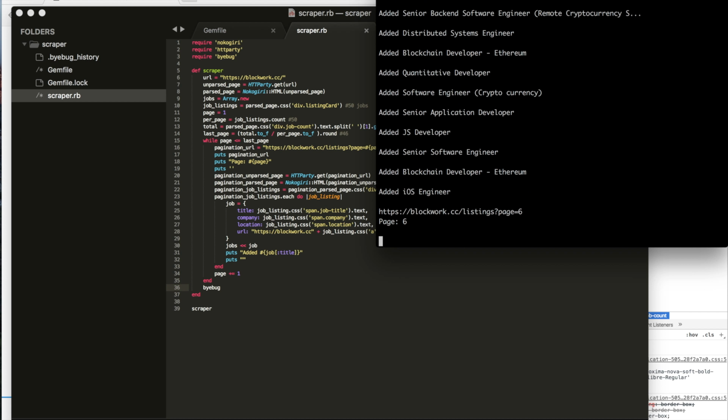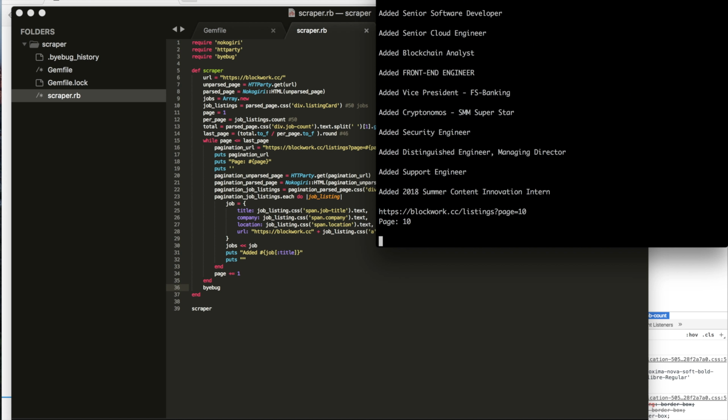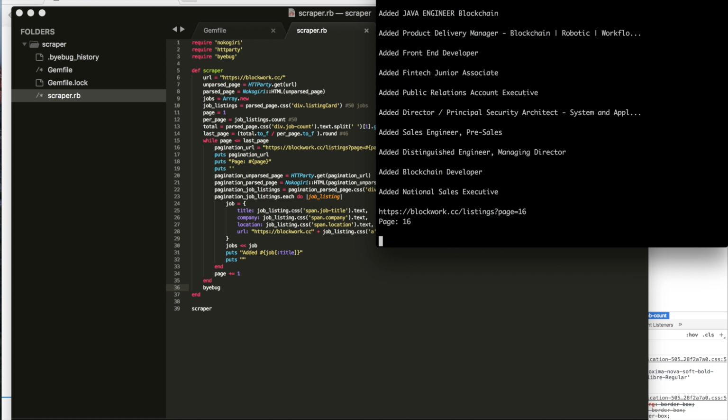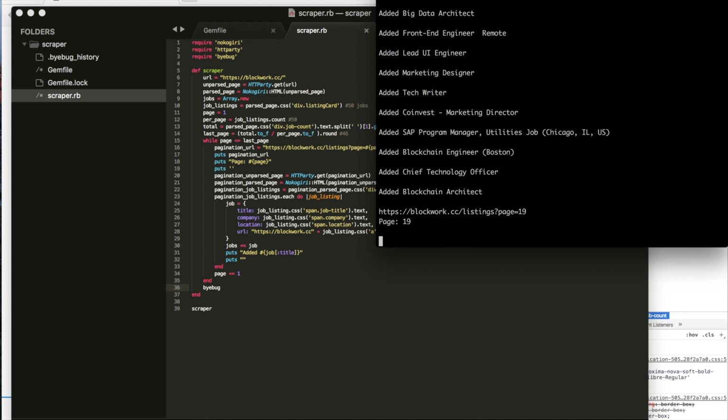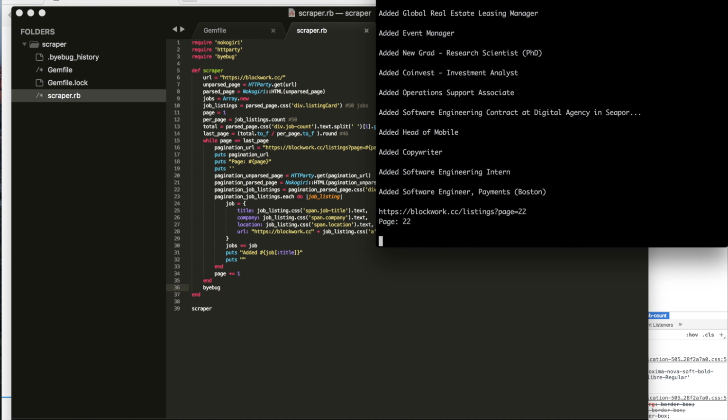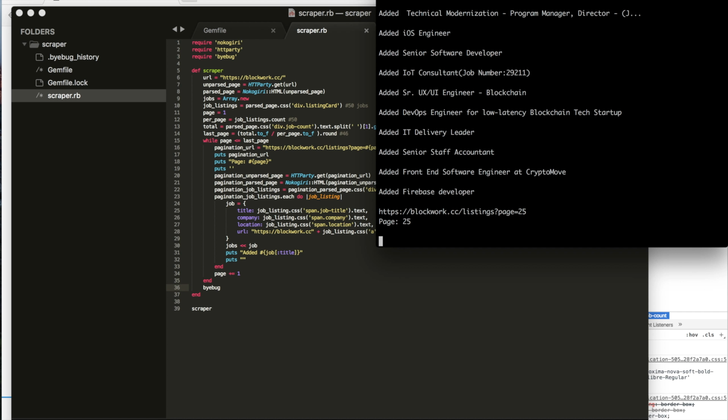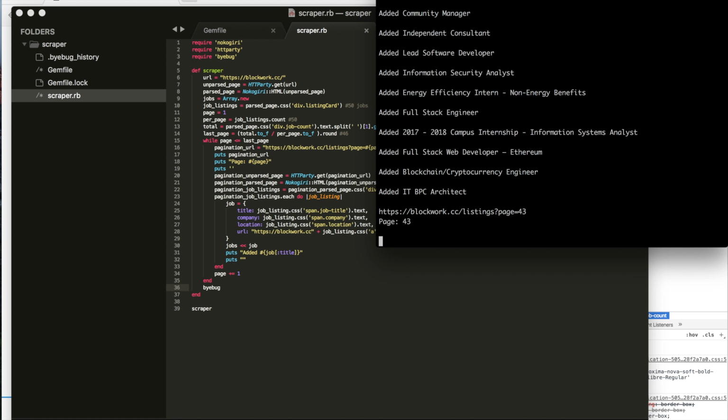Cool. It's jumping quickly, but you can see the page numbers increasing, and we're seeing all of the job titles as they're getting added into our array. So we're on page 19, 20, 21. I'm just going to let that run until it hits all 46 pages.